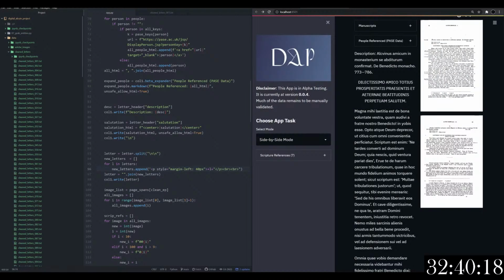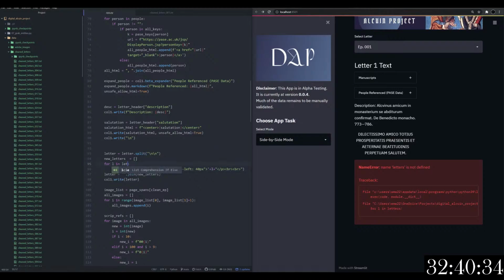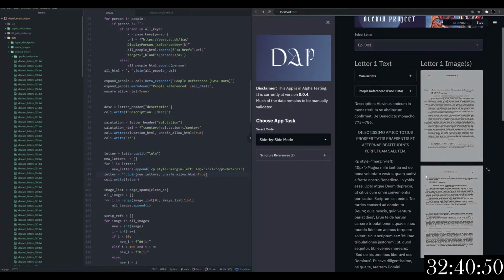And what have I done wrong? I've got to have close to that. That should be good. And we've got a problem. Letters not defined. For L in letter. Alright, that should be better now. And we've got to include that unsafe HTML, but what I'm seeing is the format that I wanted to see. Unsafe HTML allow equals true. Let's rerun.